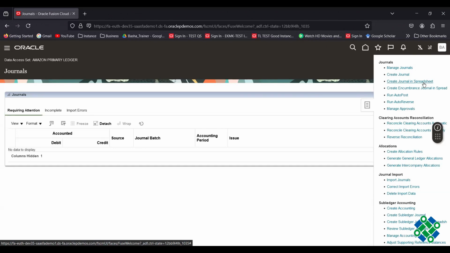There is a tool provided by Oracle which is integrated with an Excel sheet, so we can upload the journals in the Excel sheet directly into the system. Not only for that, for every module they have provided that feature. We will discuss what auto post and auto reverse are, all these things, later on. First we will start with the base, which is create journal.